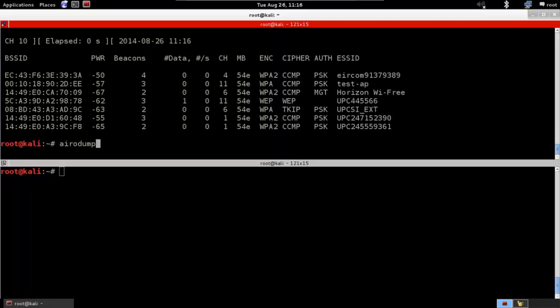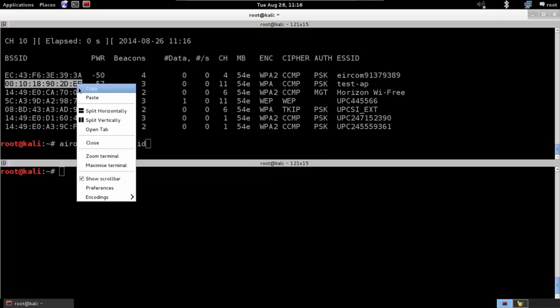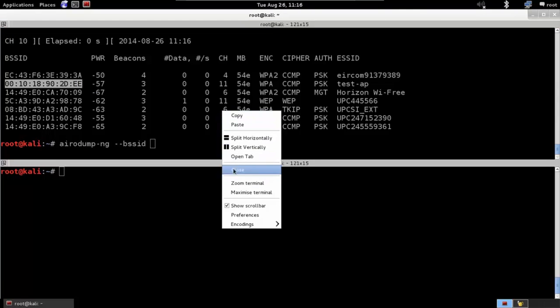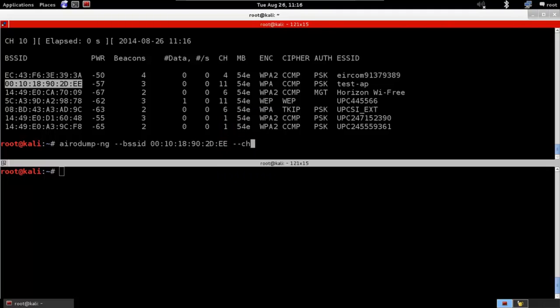So it's aerodump-ng, BSSID, the same way we used to run it against WEP networks. At the end of the day, we're only capturing packets using aerodump-ng, so it's doing the same job. So I'm going to put the channel as well, and then I'm going to write to a file, and I'm going to call the file test handshake, and then I'm going to put the wireless card in monitor mode.